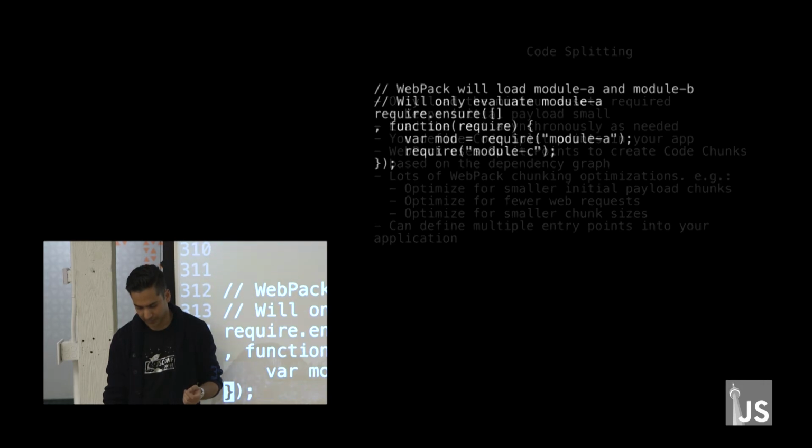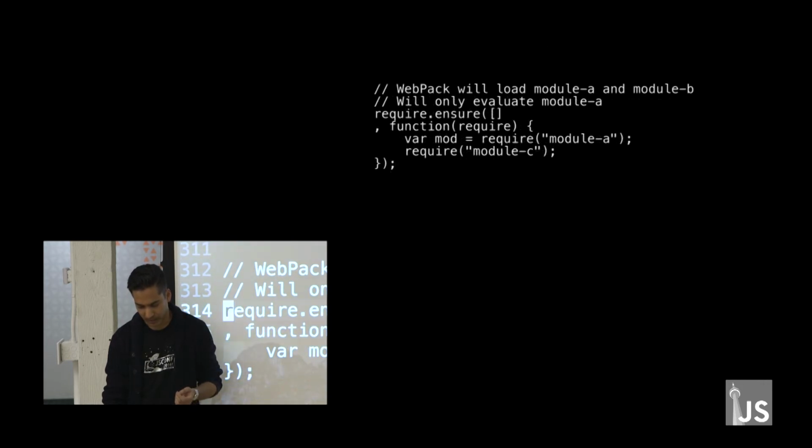So here's an example of how we define a split point. We can use require.ensure syntax. I pass in module B. So what Webpack will do, it will load module B but won't evaluate it. And inside here, I have require module A. So now Webpack will know, okay, in this chunk, I'm going to group together module A and module B. I want to evaluate module A, but I don't want to evaluate module B.